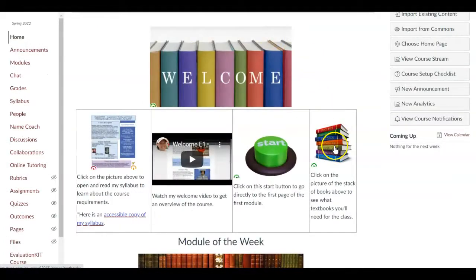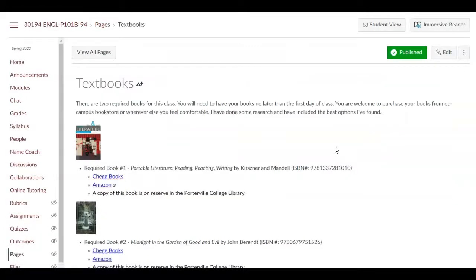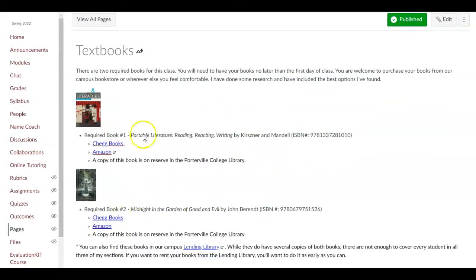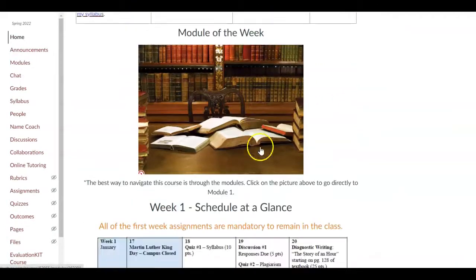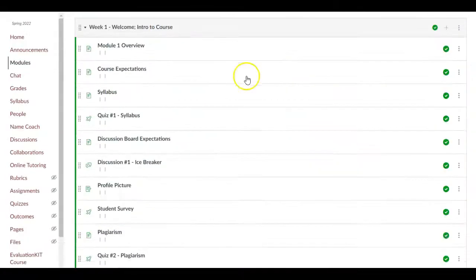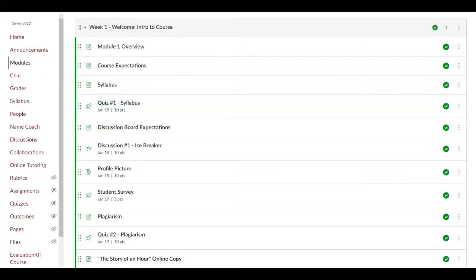This Start button will take you directly to the overview page of the first module. This stack of books will take you directly to the textbook page, where I have some links where you can go to find your textbooks. This picture will be linked to the module that we're working on each week, and it will be updated each week. So right now we're working on Module 1, and that picture will take you directly to the first module.